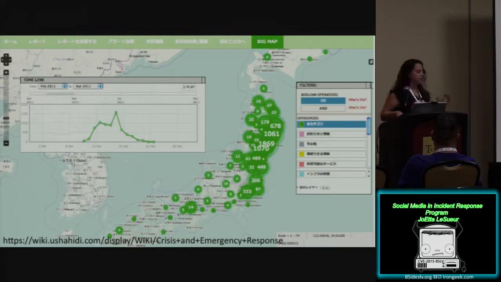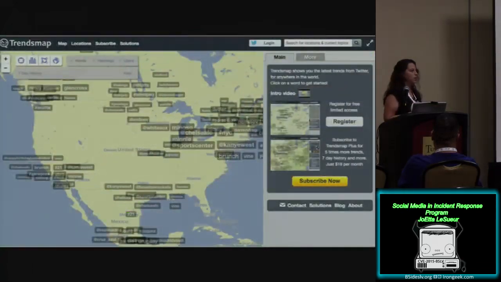So now that you can look at a tool that looks from a physical crisis standpoint, maybe you want to now look at hashtags or trends that are going on in a particular geographic location. So Trends Map is a tool. This is the free version here, where you could look at the trends going on in a particular physical location. So where would this be something you could use in an incident response?